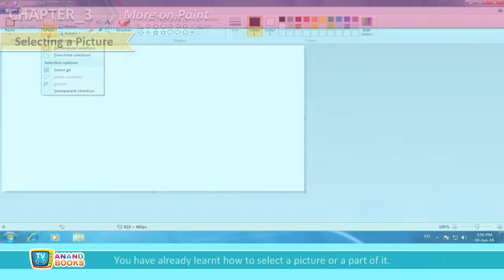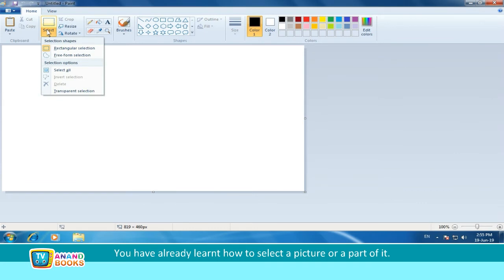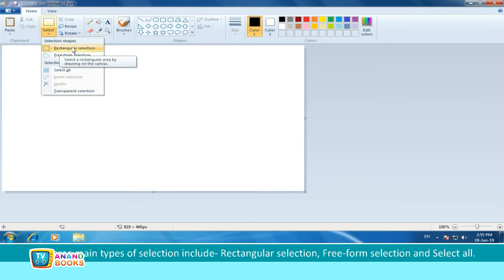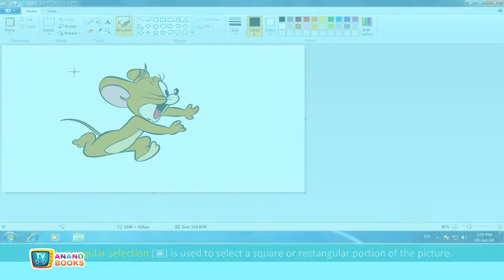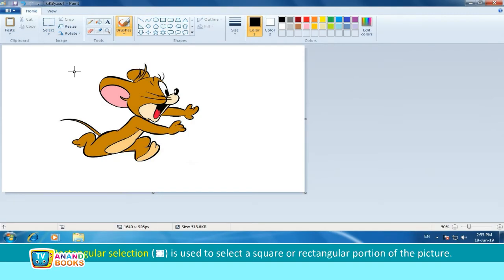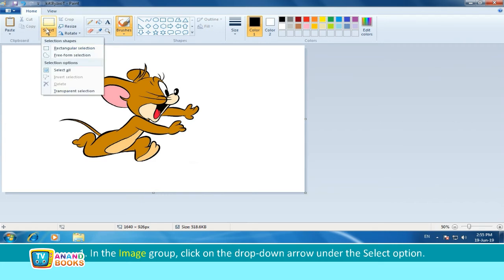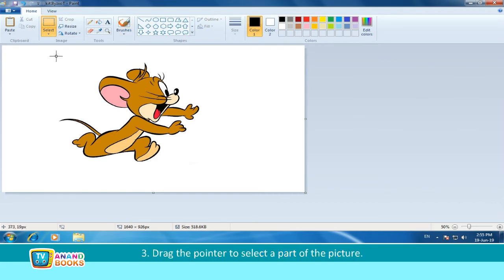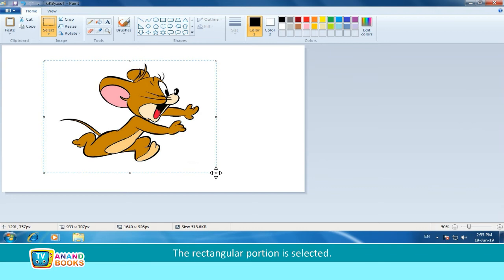Selecting a picture. You have already learned how to select a picture or a part of it. Let's revise the different types of selection process. The 3 main types of selection include rectangular selection, free-form selection, and select all. Rectangular selection is used to select a square or rectangular portion of the picture. First, in the image group, click on the drop-down arrow under the Select option. Second, click on Rectangular selection. Third, drag the pointer to select a part of the picture. The rectangular portion is selected.